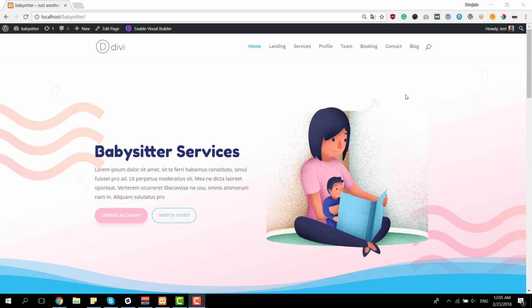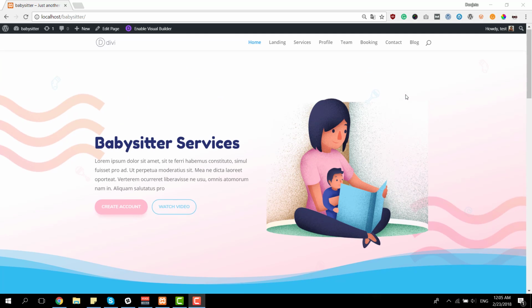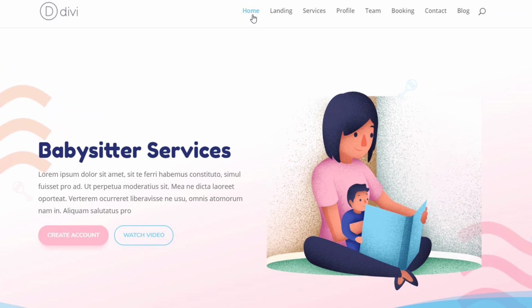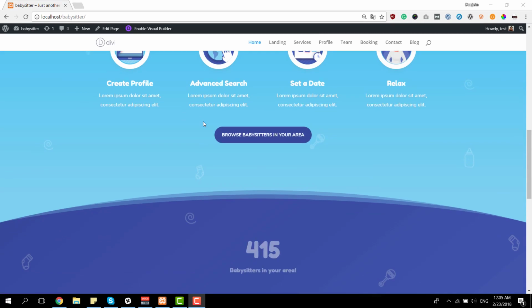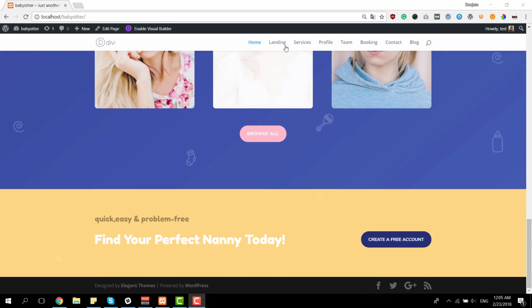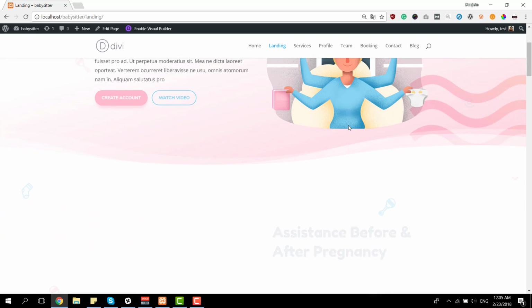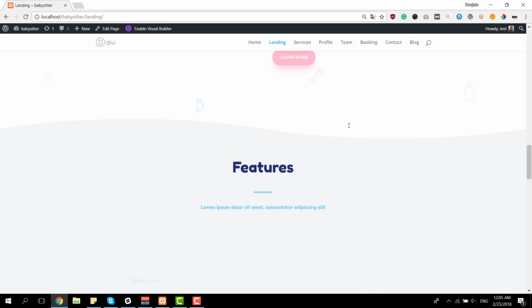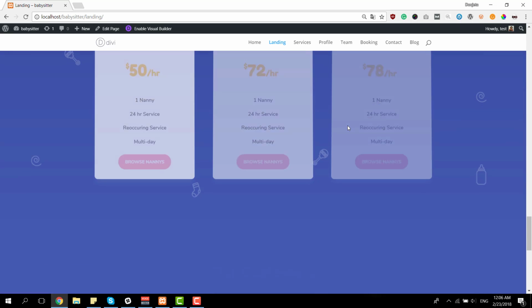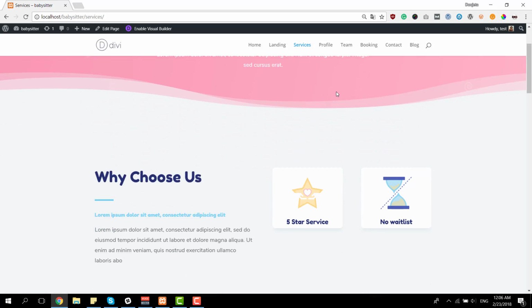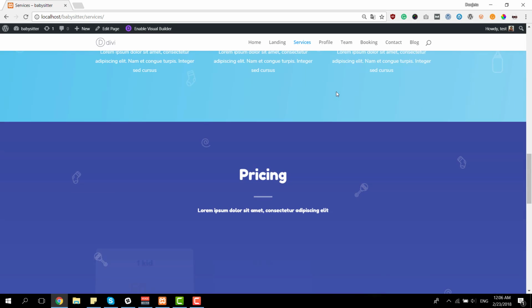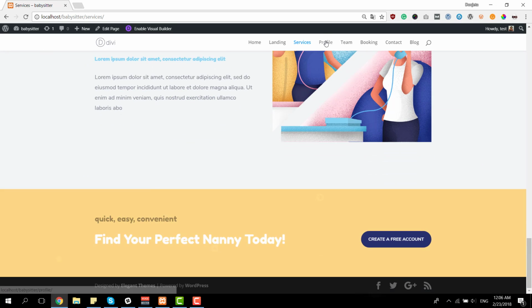Now let's take a quick look at the different layouts that come along with this Babysitter layout pack. So we have a home page, a landing page, a services page, a profile page, a team page, a booking page, a contact page, and a blog page. And now let's scroll through these different layouts so you can see what they look like once they're installed on a WordPress website. So as you can see, there are a ton of free illustrations included, so you can use these without any restrictions to create your own Babysitter website or any other type of website you'd like to create with this layout pack.